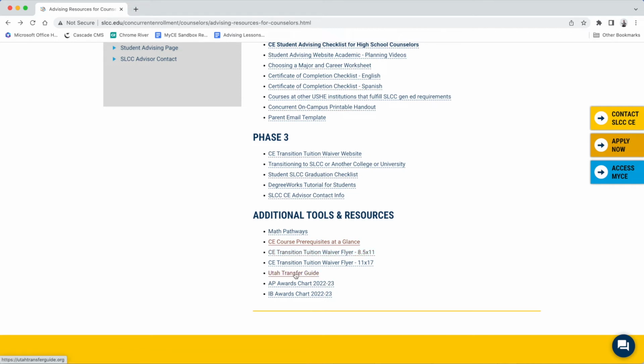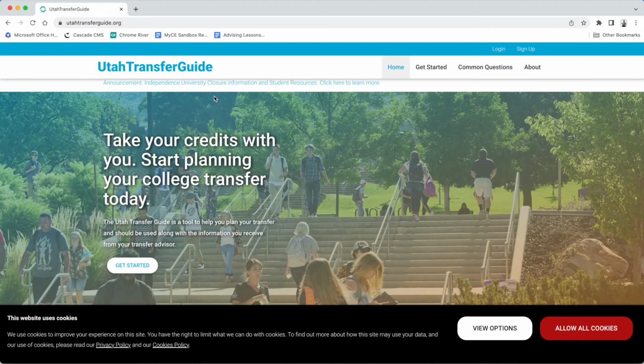Next down is the Utah Transfer Guide. This website allows a student to find out how the concurrent enrollment classes that they're taking transfer to any institution in the state of Utah, and I believe it may also include institutions in the western region. So this is a great tool if a student is thinking about going to a college here within the state of Utah that isn't Salt Lake Community College, or even out of the state, to find out how it might transfer and how it might be received.